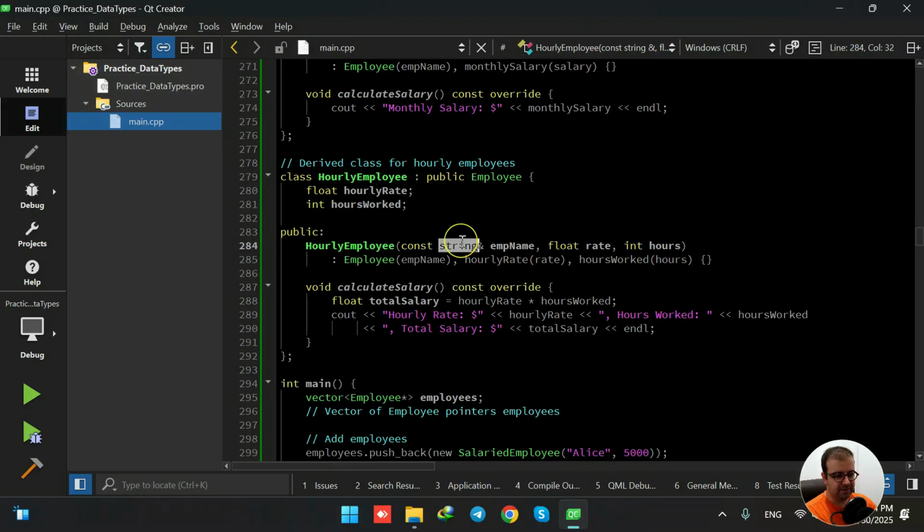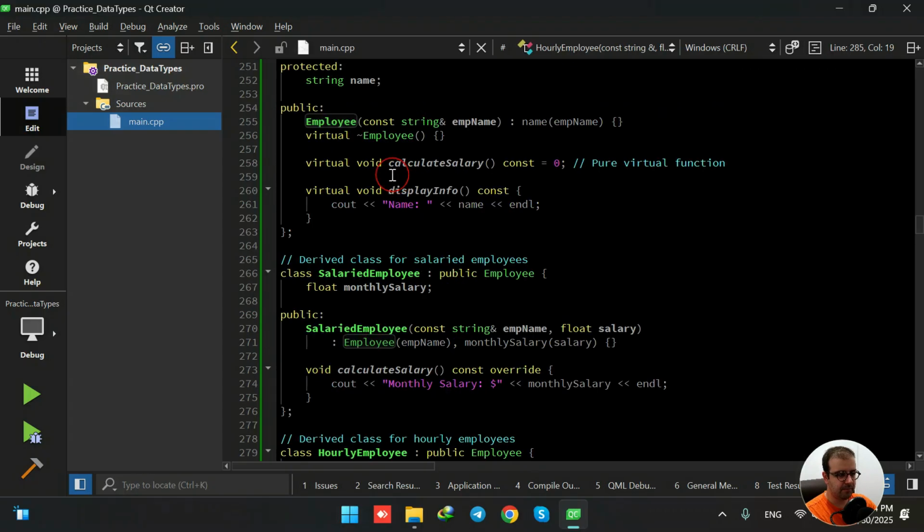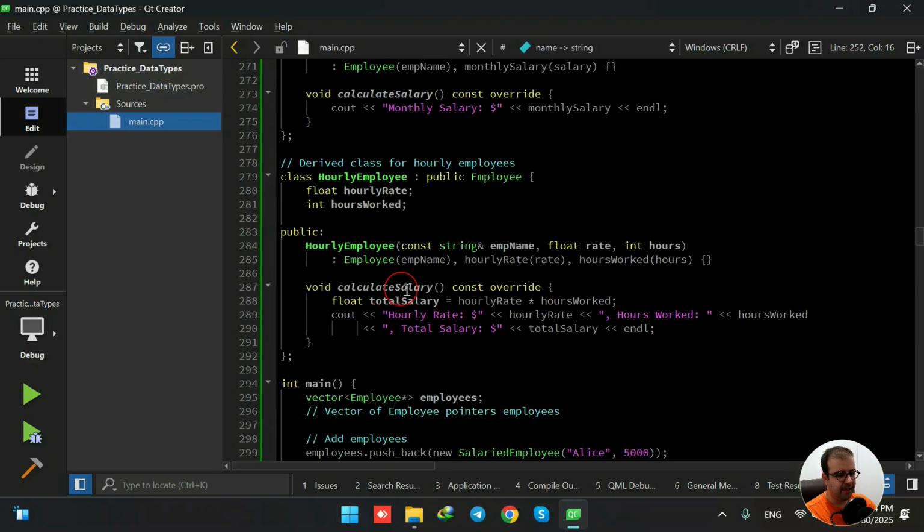And the first argument is a string, and this first argument is again going to call the employee constructor and assign the argument string to the name variable, okay, which is the protected variable of the employee class. Then the second argument, that is rate, is assigned to the hourly rate variable, which is a variable of the hourly employee class. And the third argument, which is hours, is assigned to the hours worked variable in the hourly employee.